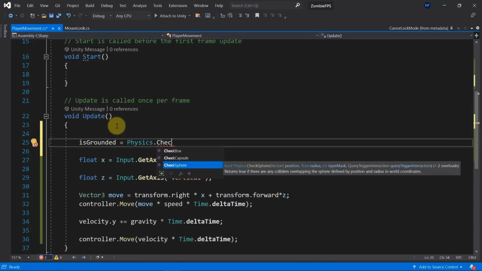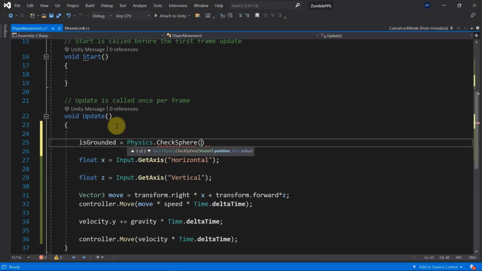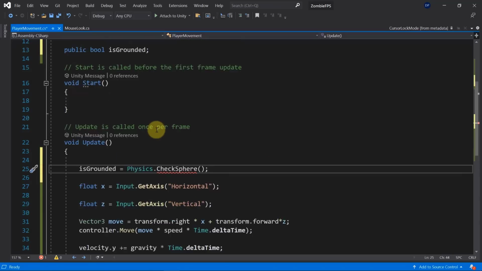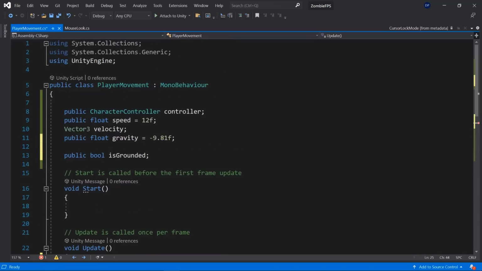What that does is return true if there are any colliders overlapping the sphere defined by position and radius in world coordinates. So let's just do that. Now this CheckSphere isn't very happy, because you see it needs a position, a radius, and a layer mask. There are multiple overloads that we can use, but we're going to use the one with those three. So we need to set those three up.